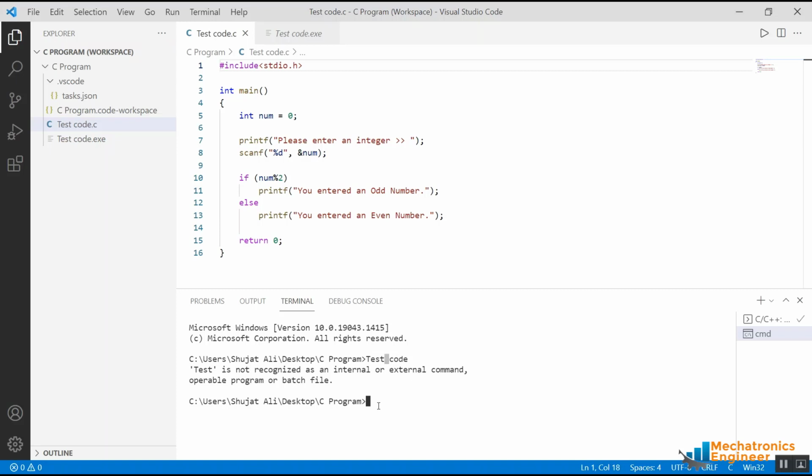So what we can do, we can specify the file name in double quotes. For example, you can write a double quote and inside it test space code. This way it will take it as a single command and execute it. Hit enter, and now it asks the user to enter the integer. Let me enter 7, which is an odd number. Hit enter and it shows you entered an odd number.